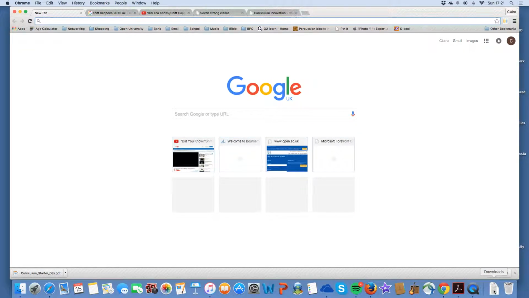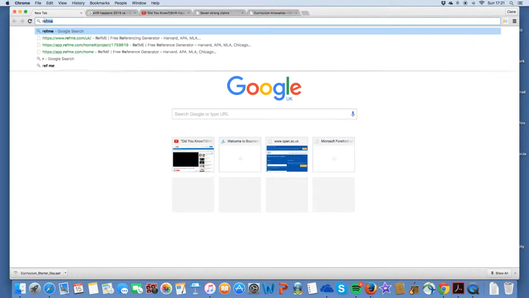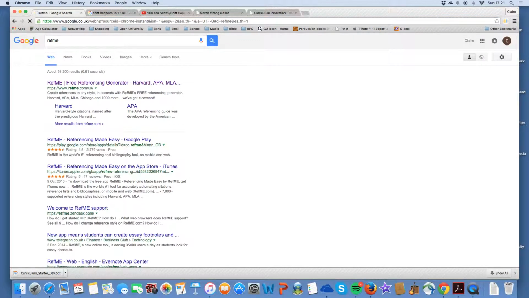We're going to open up Chrome. You'll see I've got some tabs open here. We'll use those in a little while. But Chrome is the best web browser for what I'm going to show you. So easy and free to download. So if you haven't got it, I would download Chrome for the purposes of this tool. I've typed RefMe in, as you'll see, into the search box there, and up comes the tool that I want us to use.